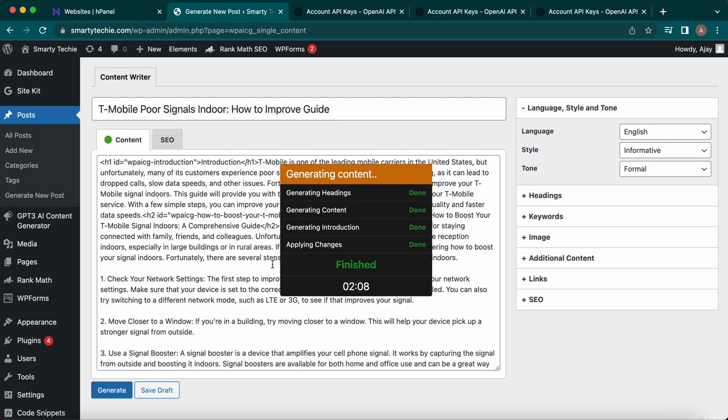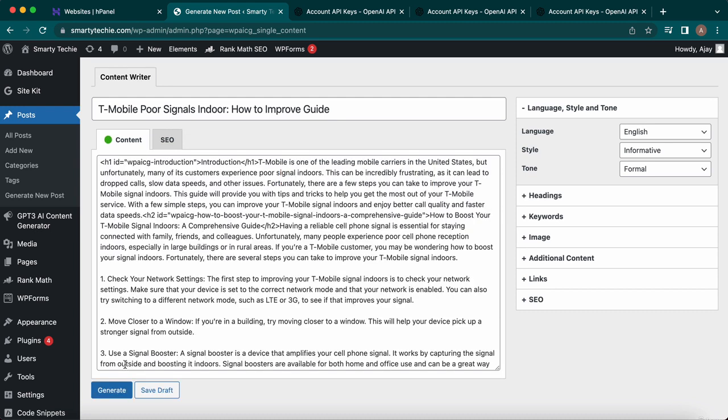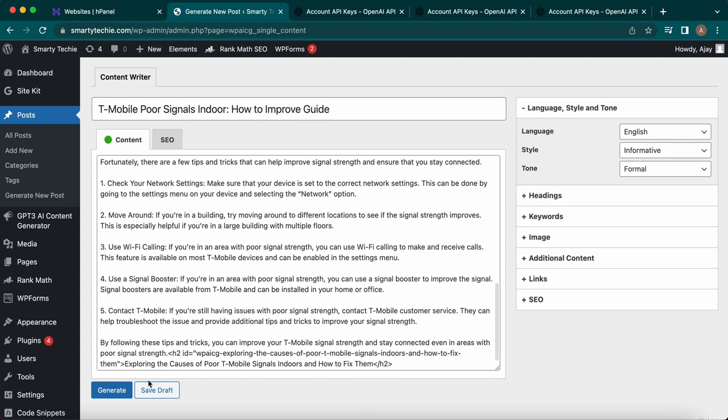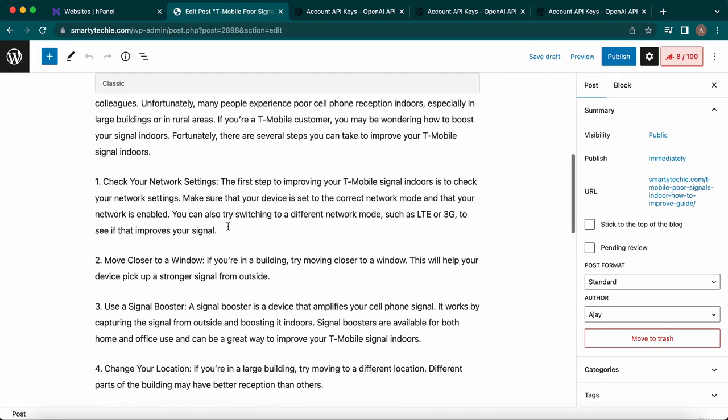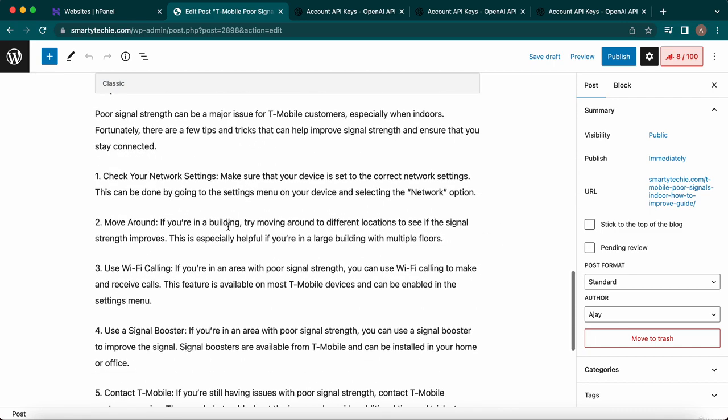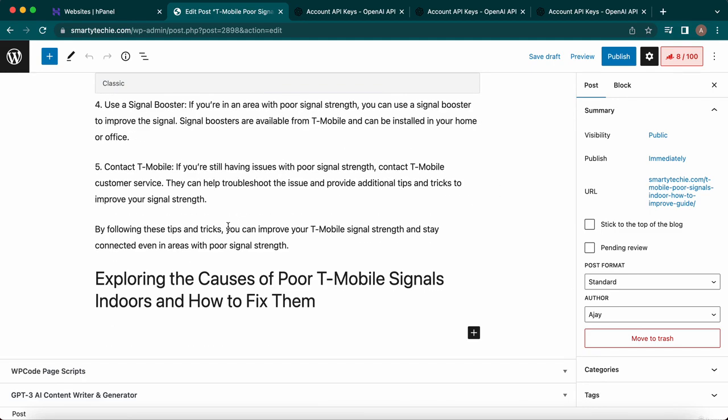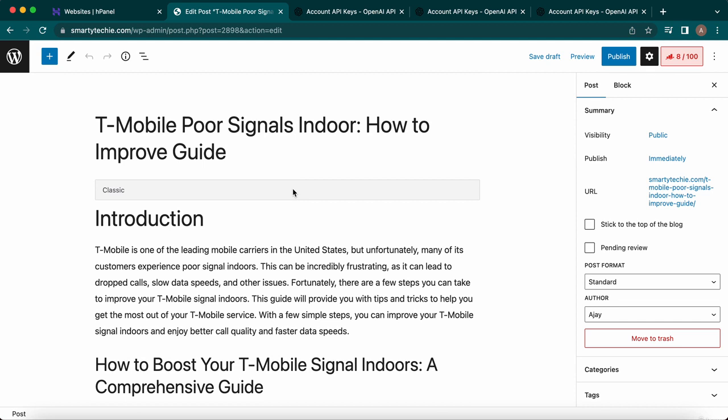Okay, so you see it's almost done, and the content has been generated here. Let me save it to draft. You see the content has been generated and drafted for you. Now you can include whatever you want by proofreading and adding more information, and make it ready to publish.